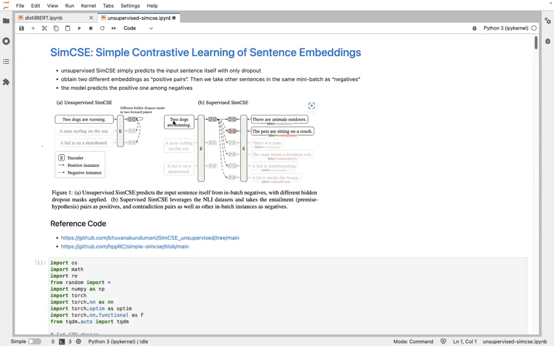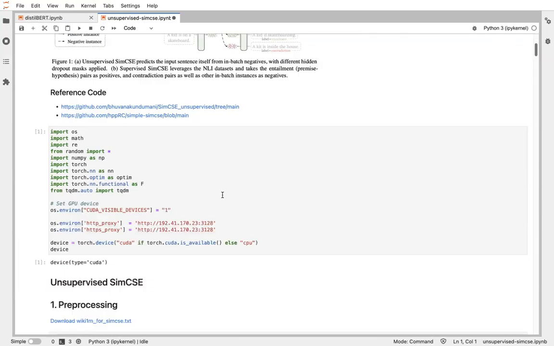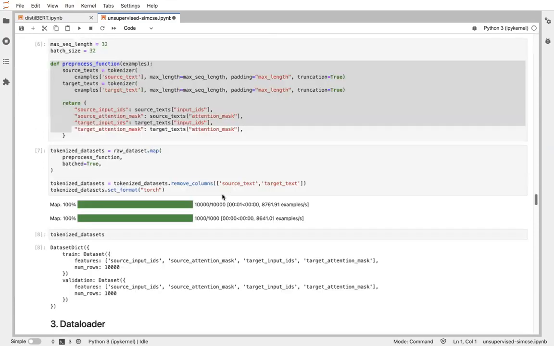Let's say you have an input sentence like 2 dogs are running, and the label in this one is like there are animals outdoors, or the pets are running on the grass, something like this. So you can change from unsupervised to supervised as well. That's it for SimCSE, I guess.